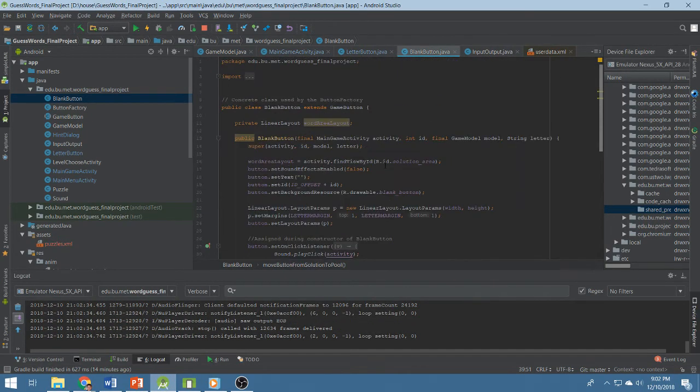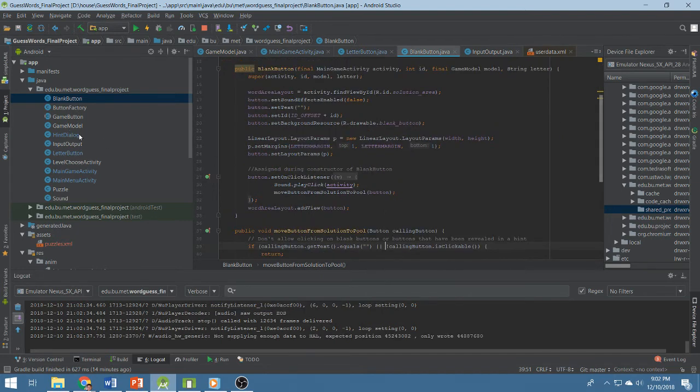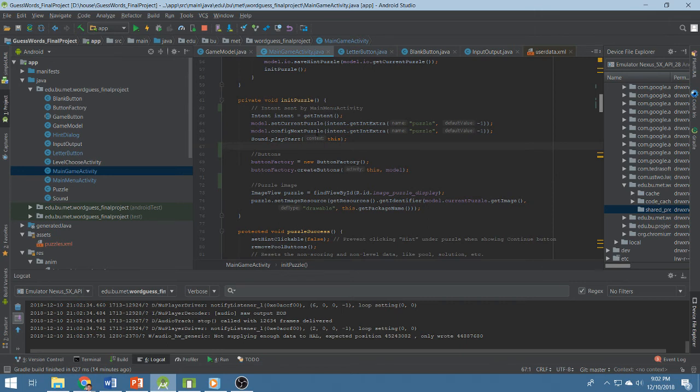And a little bit simpler than the letter button. We have a little more logic in the letter button. In this sense, main game activity delegates some of the controlling logic to letter button and game button, since that's really what drives the game.